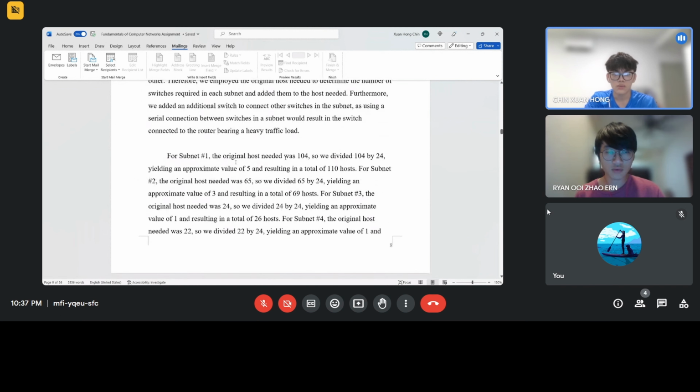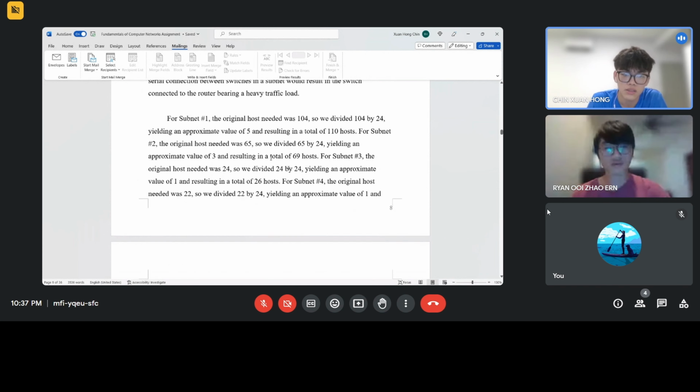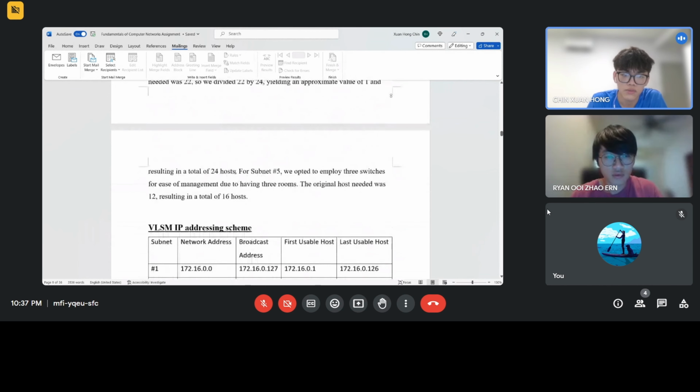For subnet 1, the original host needed was 104, so we divide 104 by the 24 Fast Ethernet ports. The value is 5, and the result needs to add 1 more because we designed it to use a switch in the subnet. So the total result is 110 hosts, and the second subnet the result is 69 hosts, the third subnet result is 26 hosts, the fourth subnet result is 34, and the fifth subnet is 10 hosts.